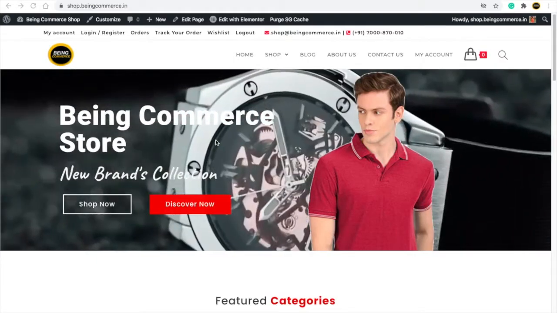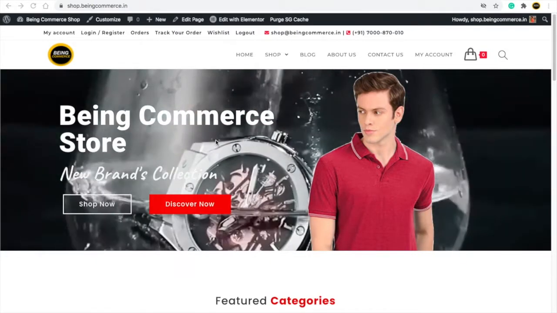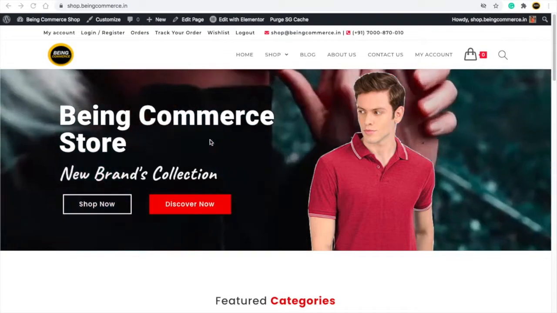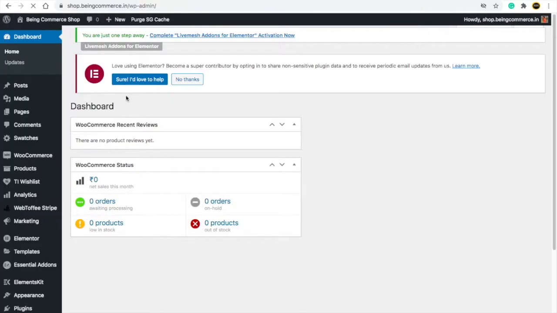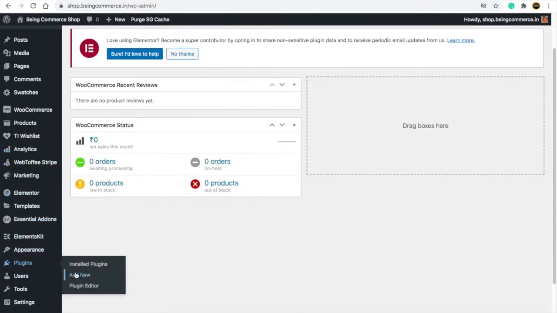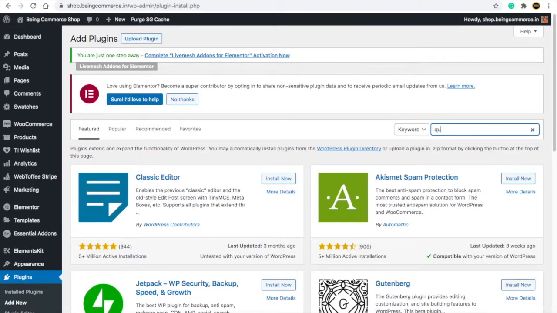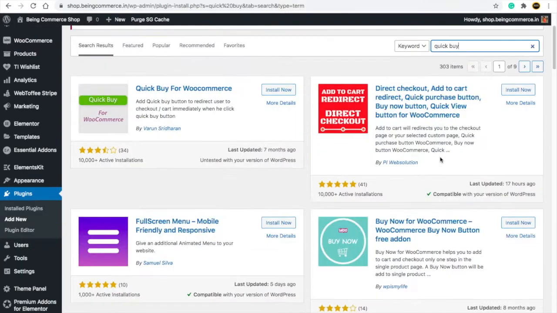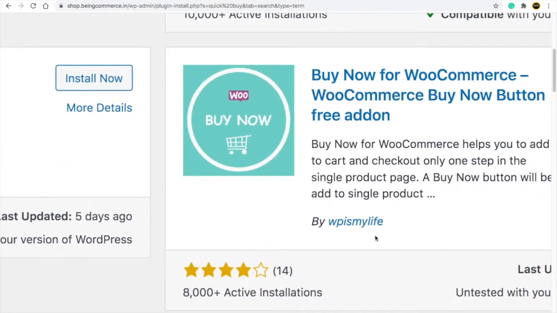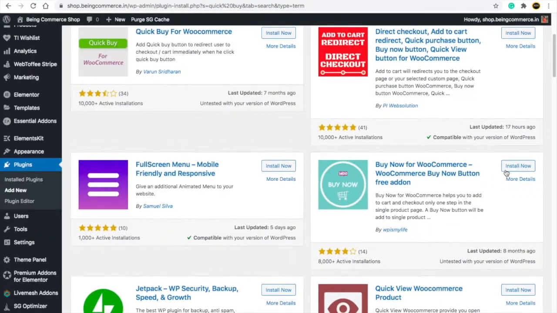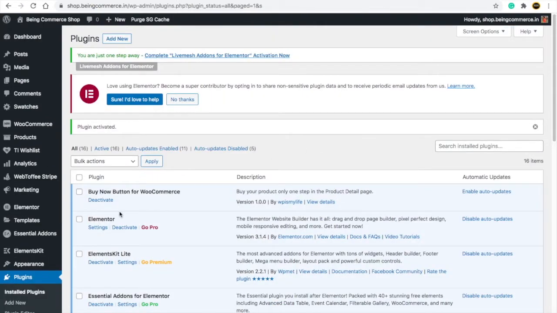Now guys, let's see one more thing about how you can add a quick buy button. It is very important. Just go to your dashboard, and from here go to plugins, click on add new, and search for quick buy. You will see this plugin by WP is my life. Click on install now and then click on activate, and here you will see the buy now button for WooCommerce has been successfully added.